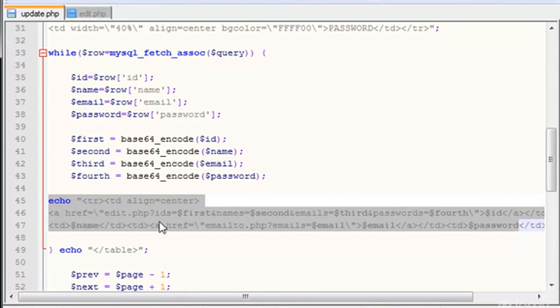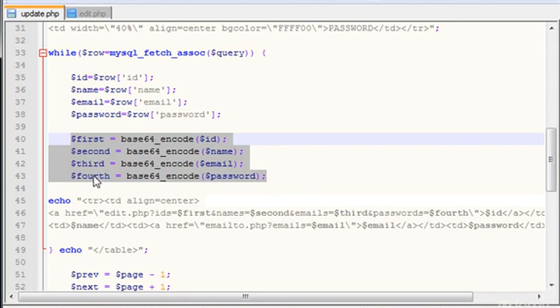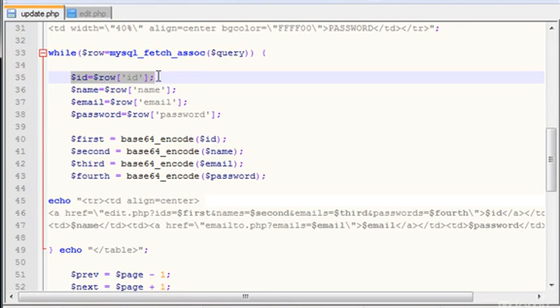So the thing you have to do, inside a while loop, is create these four variables: first, second, third, and fourth. And to encode with Base64, you just need to type base64 encode and then ID in between parentheses, which is the row ID from the database. So make sure you type base64 encode for each one of the values: ID, name, email, and password.